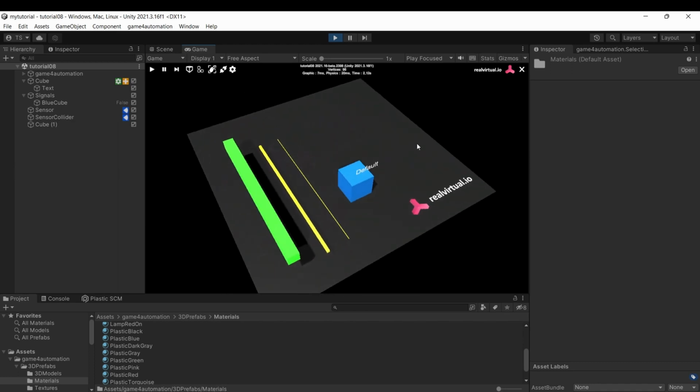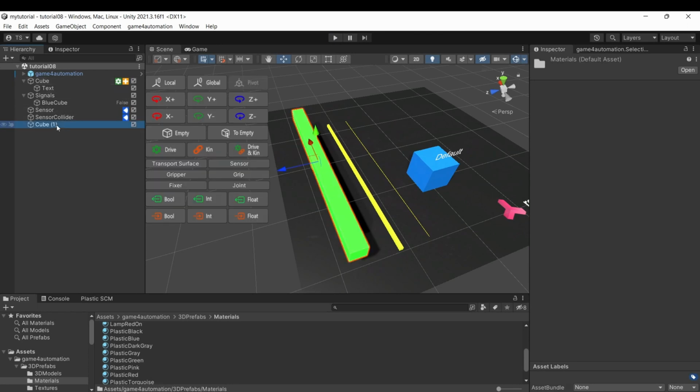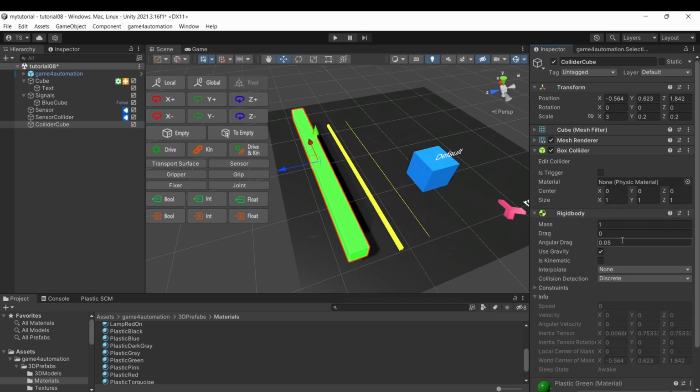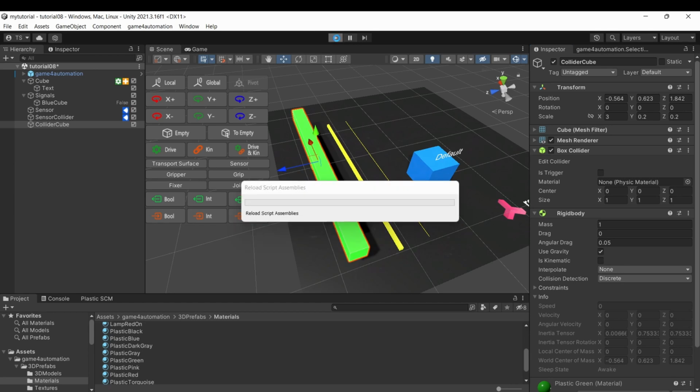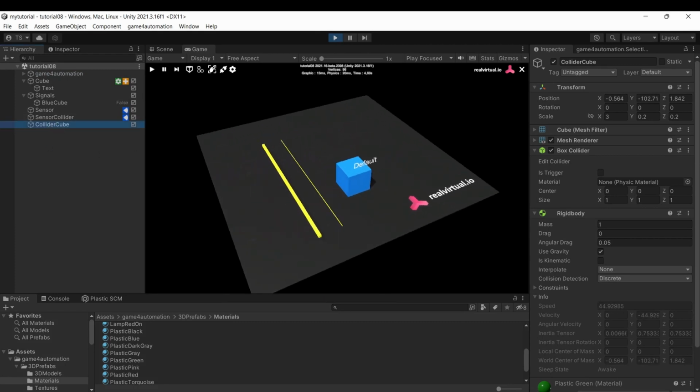Now starting it, nothing happens. And that's because this green component, let's call it collider cube, is having a box collider, but it's not having any kind of rigid body, which puts it under control of physics law. So I'm adding here a rigid body. It is using gravity. When we are now turning it on, you'll see that our green collider is falling through and moving on forever.